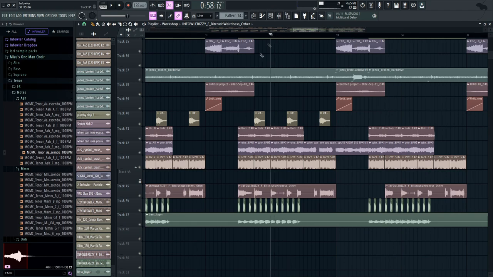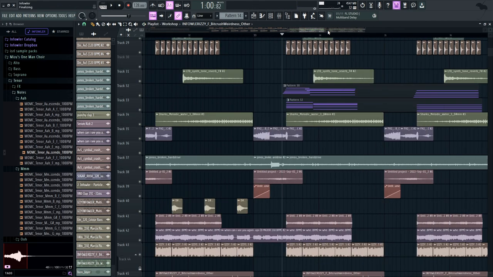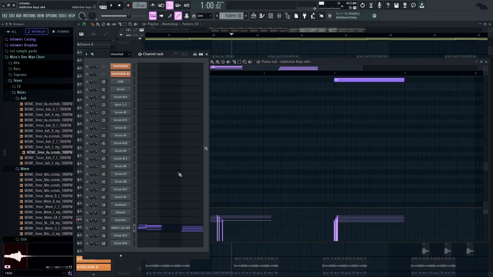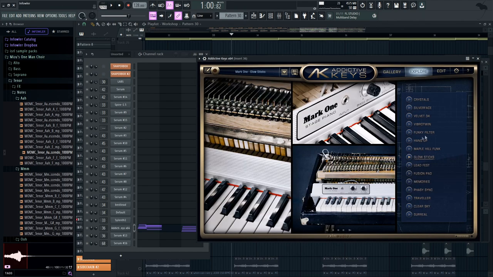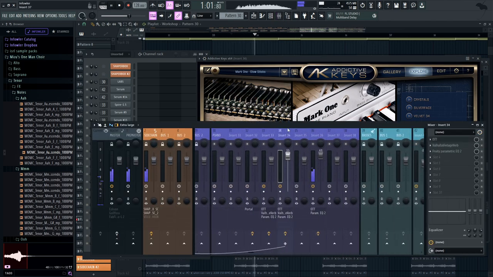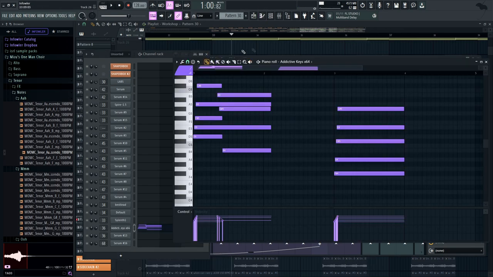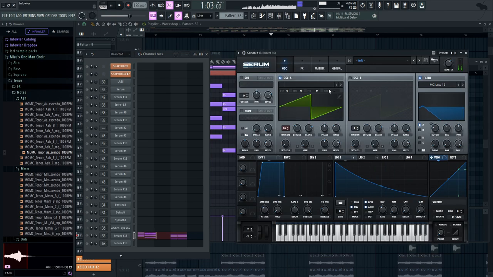You hear more of the When Can I See You Again chops. And then we have this saw layer being used here. So very, very distorted sound. And it's actually an Addictive Keys sound. You can see it's the glow stick sound from the Mark I set. Just a very cool layer. And then we have this other layer, which is the cool little resonant peak stuff.